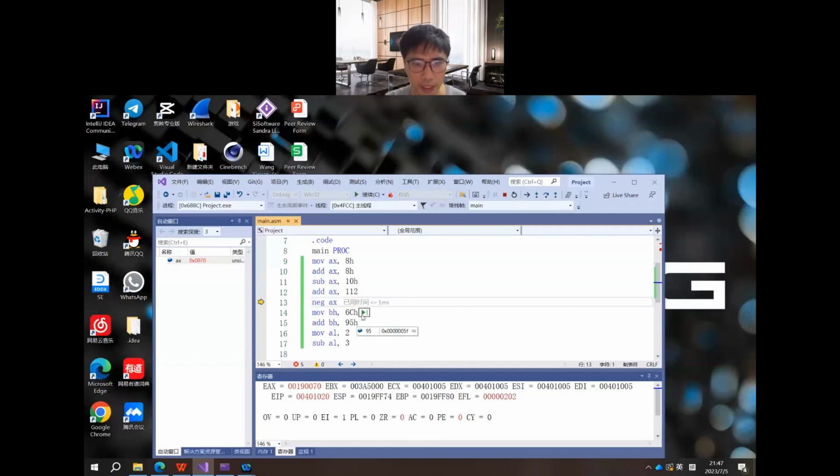Now we make the AX negative. We found that the PL equals 1, which means the result is a negative number. And the CY equals 1, which means the value is out of the range.